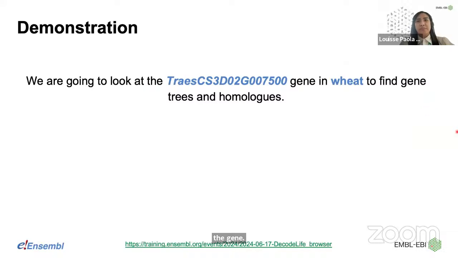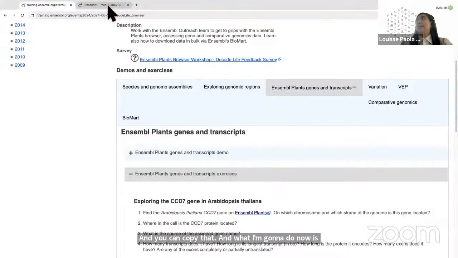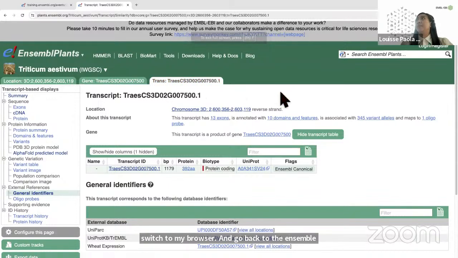Okay, for our demonstration, we are going to continue with our wheat gene ending in 500. This time I'm going to show you how you can find information about gene trees and its homologs and also homeologs. If you want to follow along, I can paste the gene name into the chat again, and you can copy that. What I'm going to do now is switch to my browser and go back to the Ensembl website.